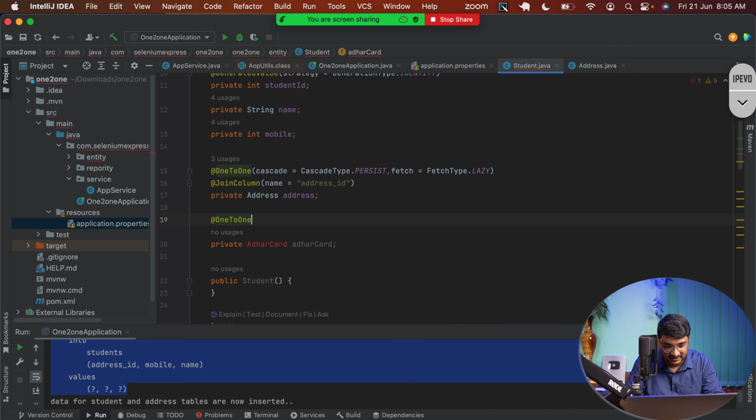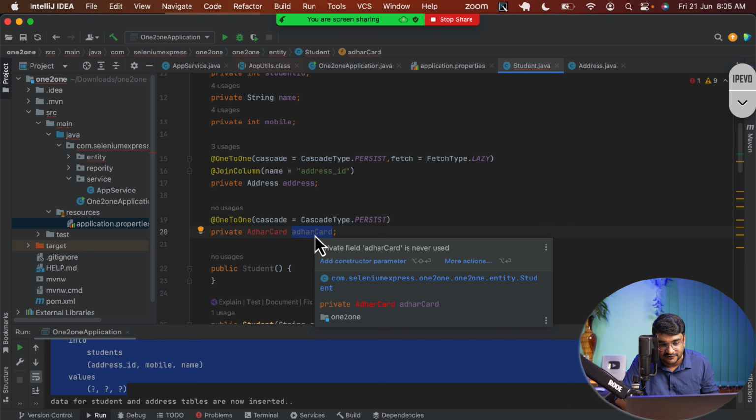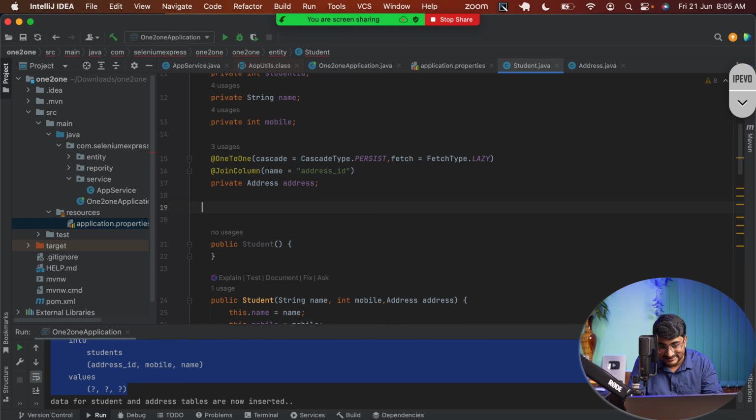I don't have any Aadhaar card class, but I can specify the one-to-one over here, and I can also define the cascade equal to persist for this. So you don't have to save the Aadhaar card specific details explicitly by yourself. Just set it with your student object. It will be automatically saved whenever you are saving the student object. Made sense, right, Prajakta?